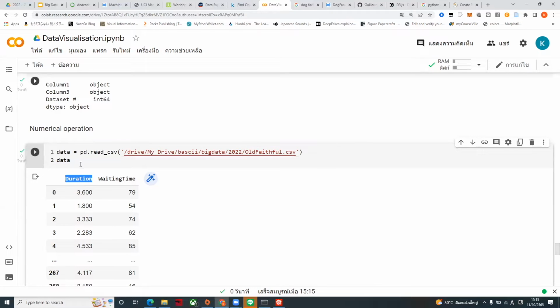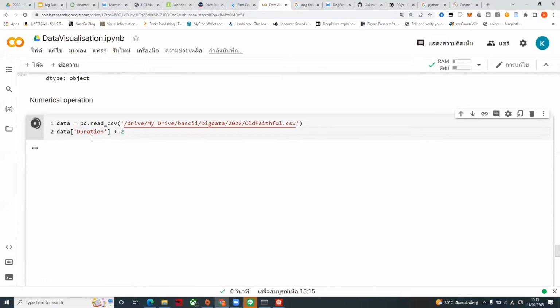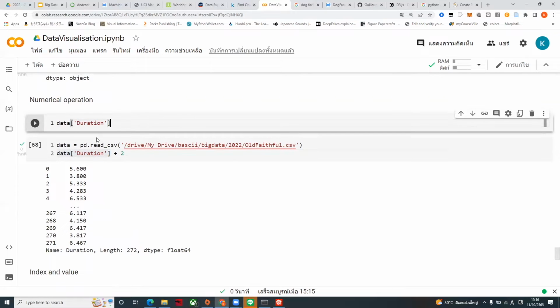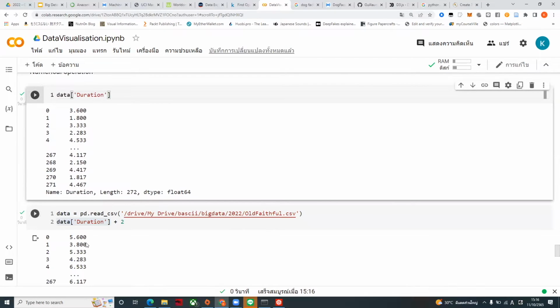In this case, if I want to add 2 to duration, it can be done easily. You just put the plus sign here with 2, right? Okay, you can do this. This one is new data after adding 2. This one is not, right? It has changed.